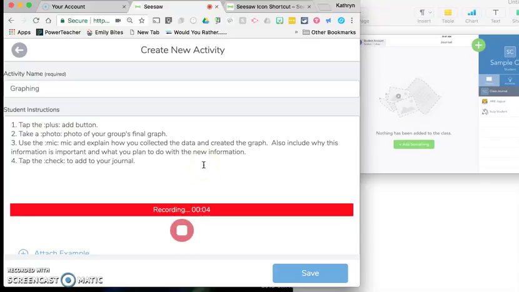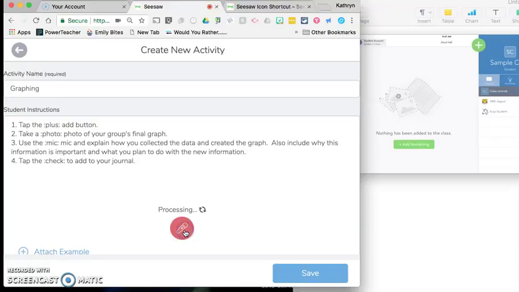Tap the plus button, take a photo of your group's final graph, and then use the microphone and explain how you collected the data and created the graph. Also include why this information is important and what you plan to do with the new information. Tap the check to add to your journal.